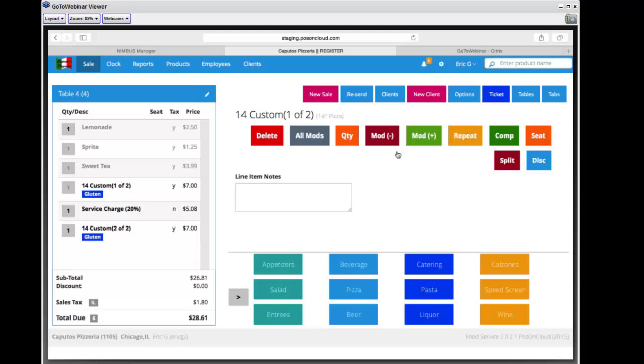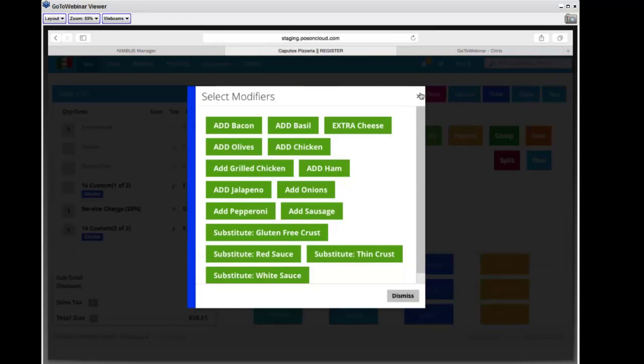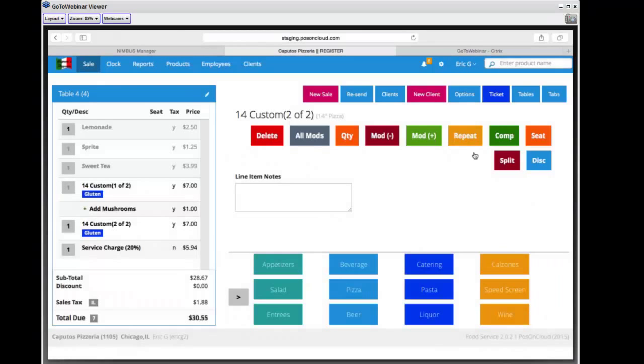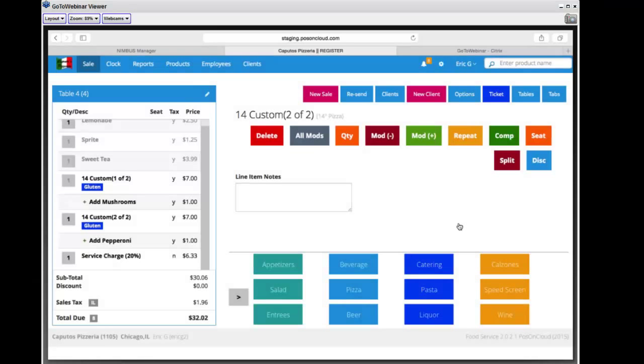So if I wanted to take this 1 of 2, and modify that one to add something specific to it, maybe just mushrooms, and I want to add something to the second, we are now in 2 of 2, and we wanted to do pepperoni on that one. We now have our half and half pizza pie that we're able to do here.